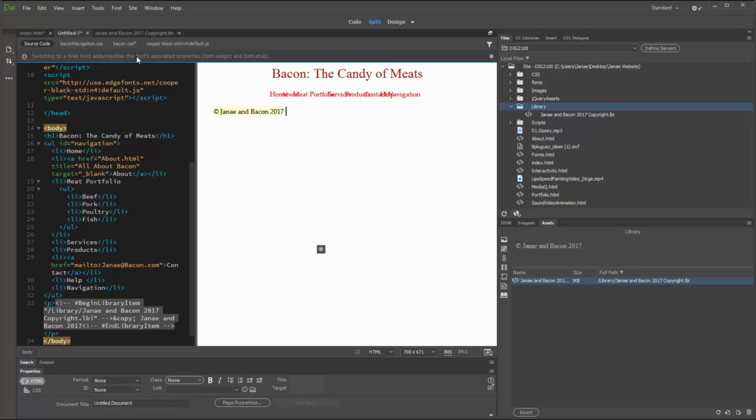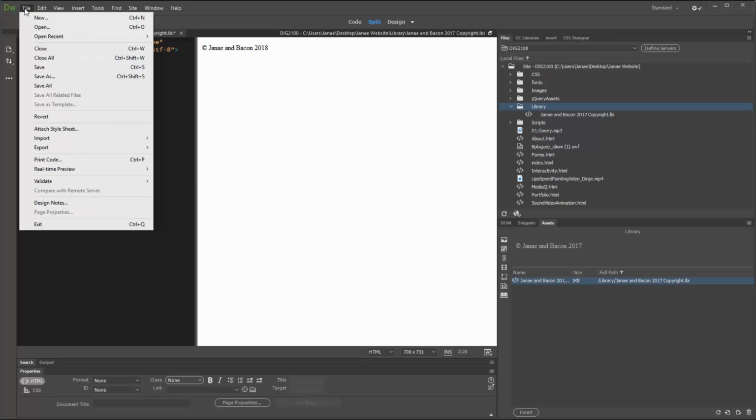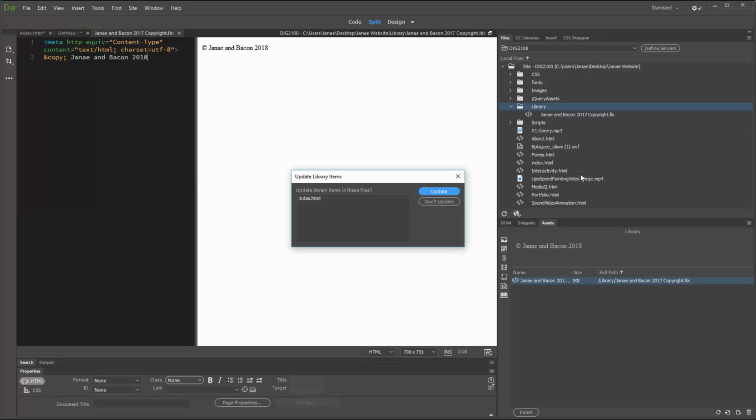So let's say the year changed. It's no longer 2017, it's 2018. Once I've updated that, all I have to do is save this LBI file. So I'll tell it to save. It's going to automatically update all the library items, update each page where that library item is used.